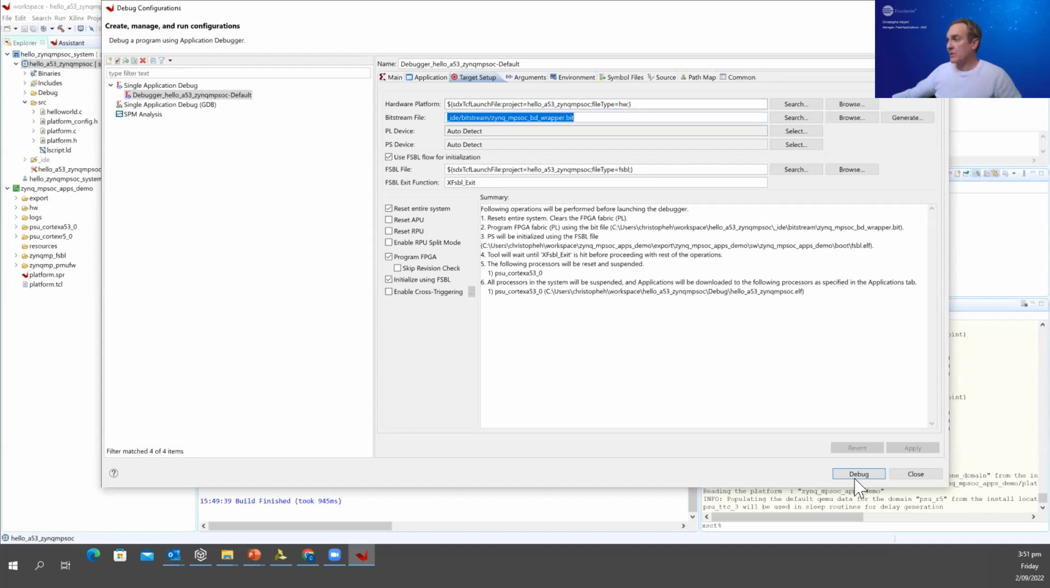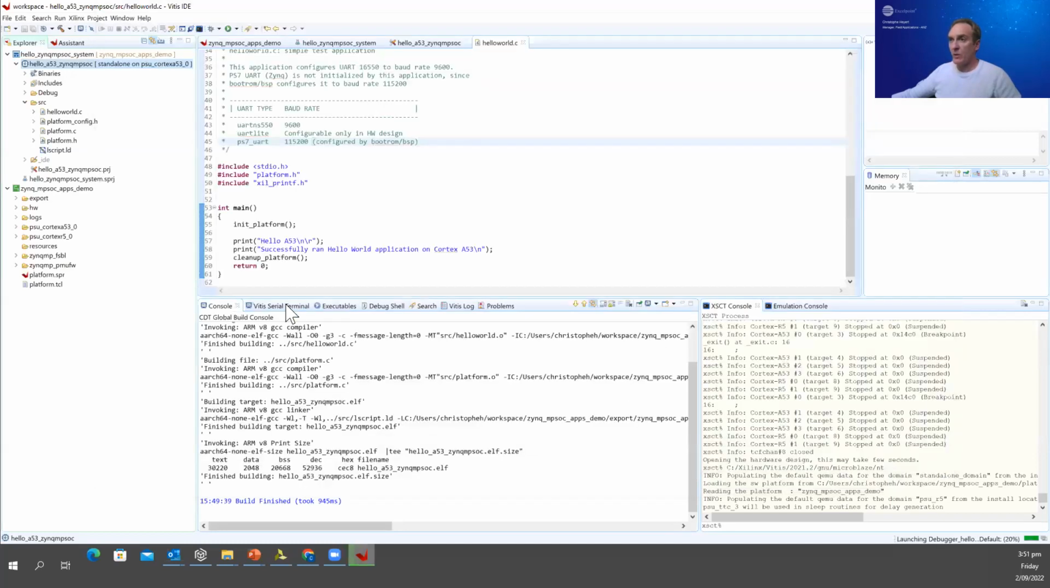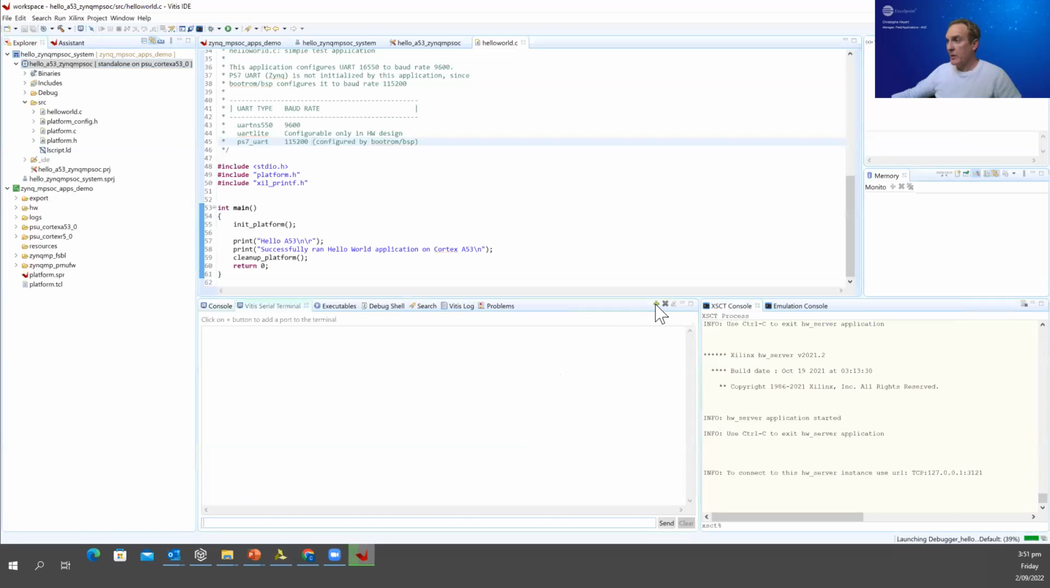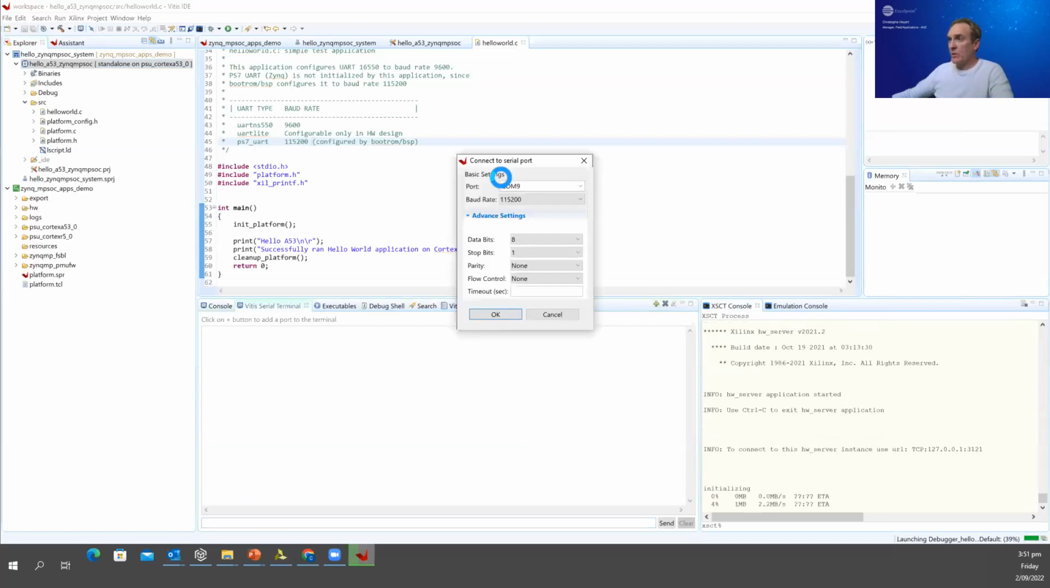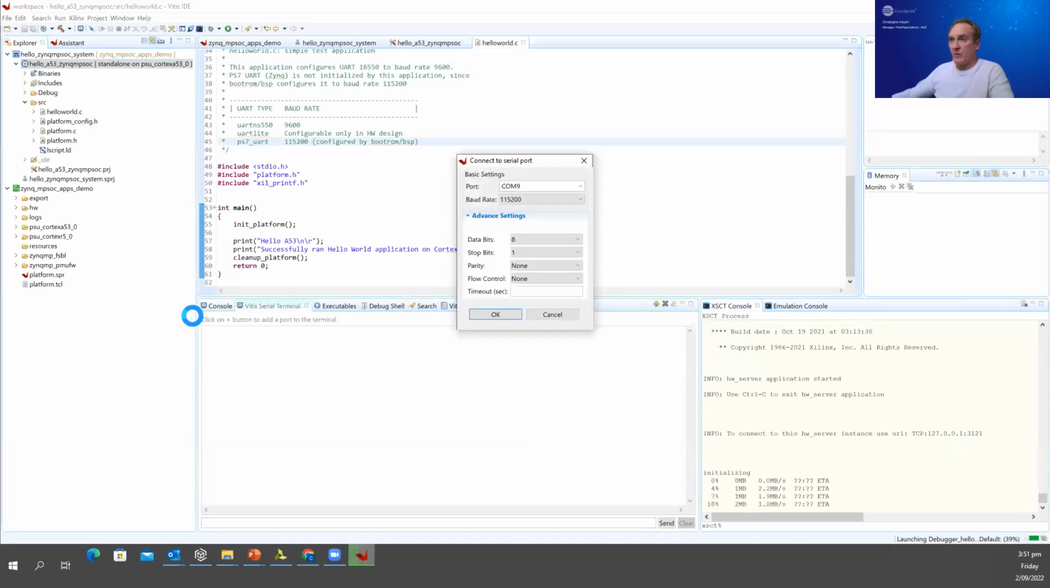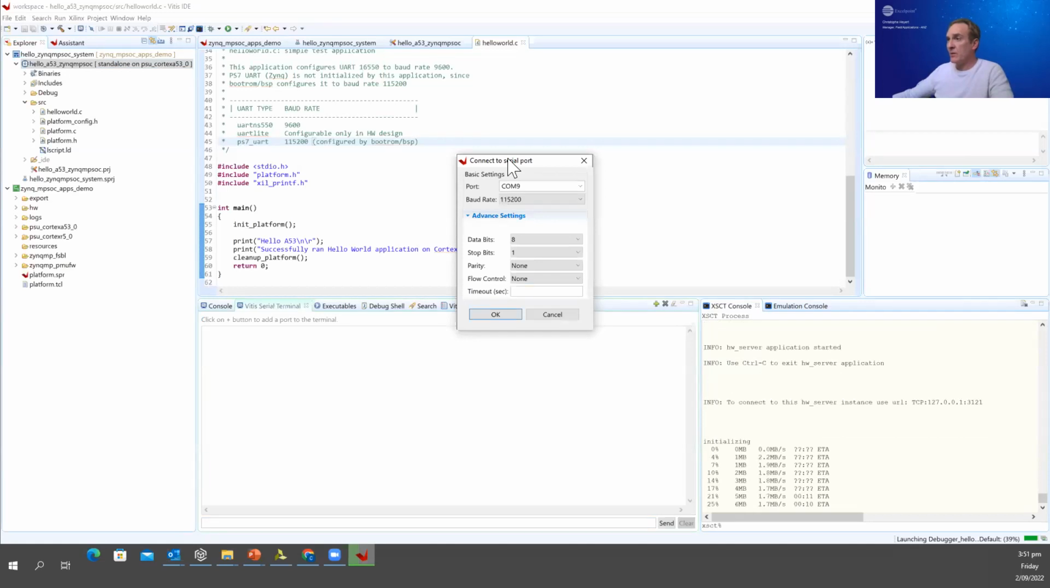So we can now just debug that. Here we have the XSCT console where you can follow. We're going to open up the COM port. I can open PuTTY, but I've got the serial terminal available here as well.